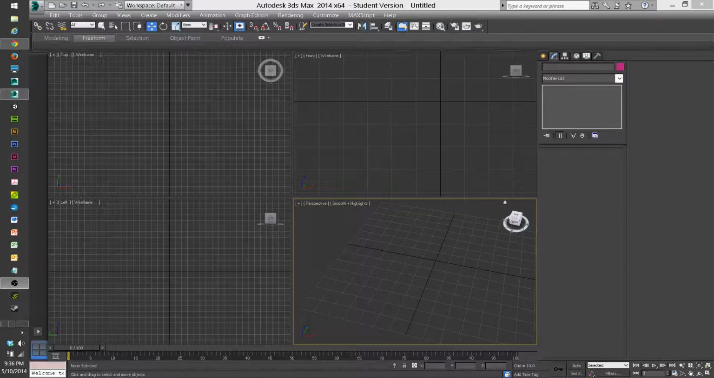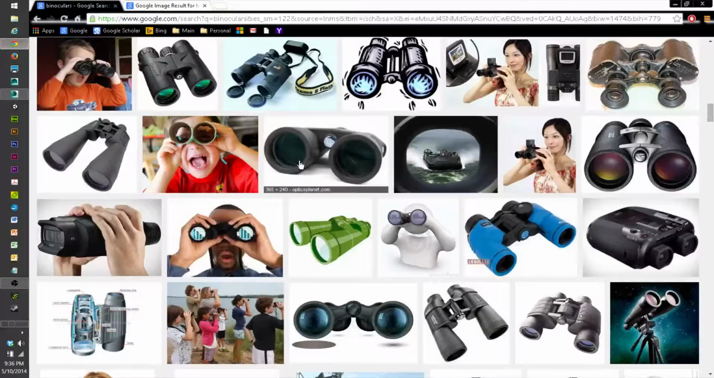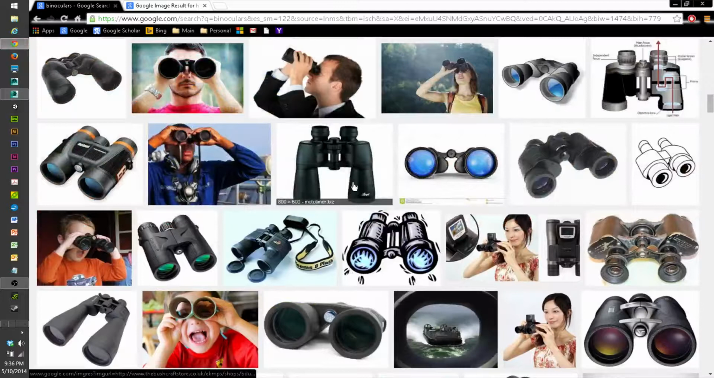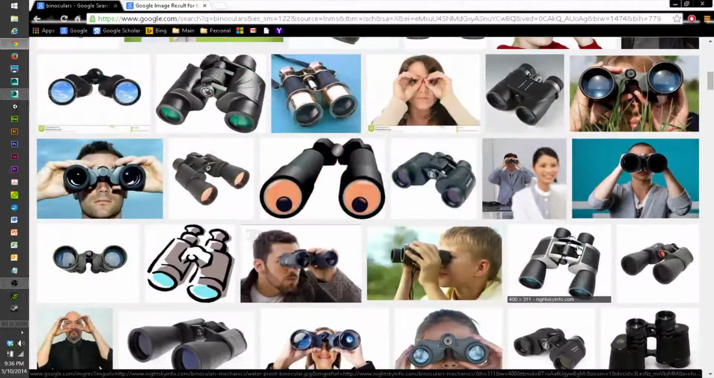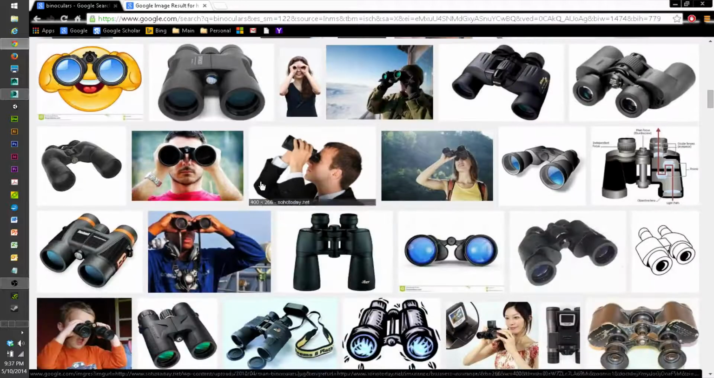Alright, let's get going with this very basic tutorial on modeling binoculars. The first thing we want to do is actually look at some binoculars. We've got an image search, and it brings up a lot of different options. What we care about, in terms of our modeling, is that we can see a teardrop shape in the middle, and then lenses on the front and the back. Those lenses can be short, or they can be very, very long.